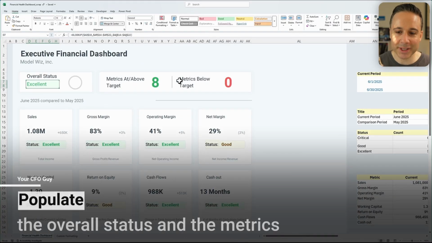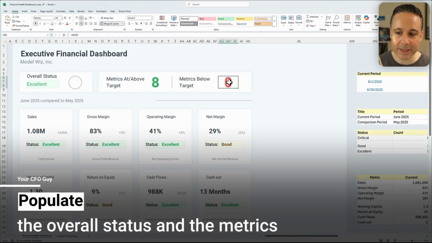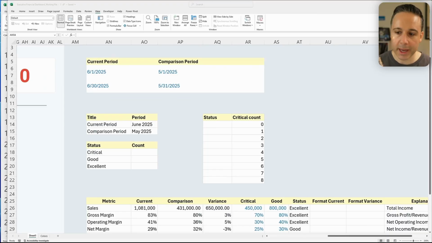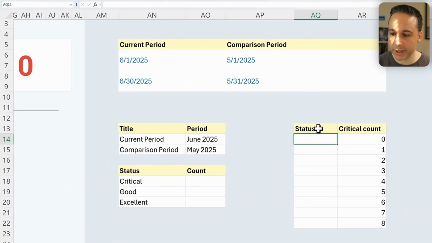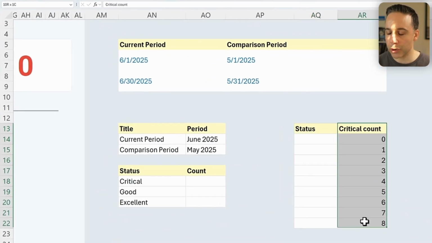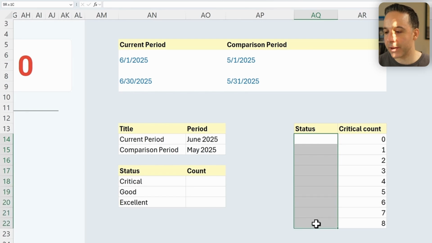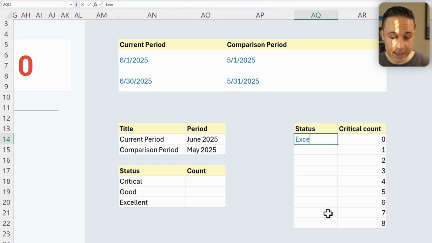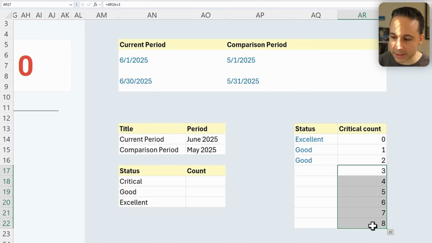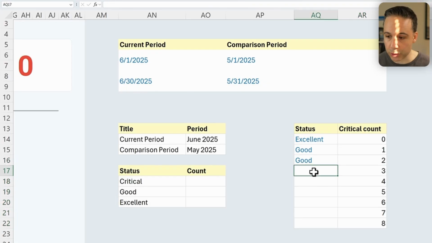So I now wanna populate the overall status and the metrics at or above my target. And that's pretty simple to do. So over here, I have a table that shows the critical count, and I could enter in the status that should be returned based off of that critical count. So for example, if I have 0 critical counts, then I want that to return excellent. If I have 1 or 2, I'll return good. If I have 3 or more critical counts as a whole in my table, I want to return critical. So I'll just write critical as such.